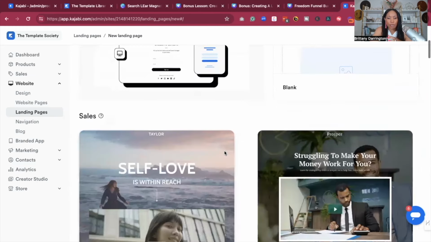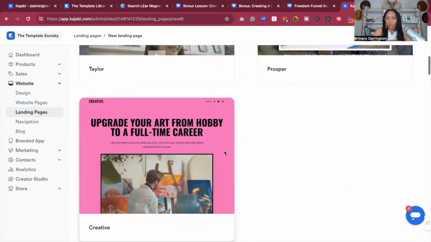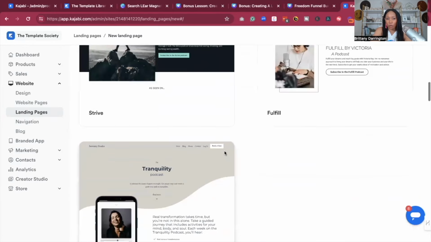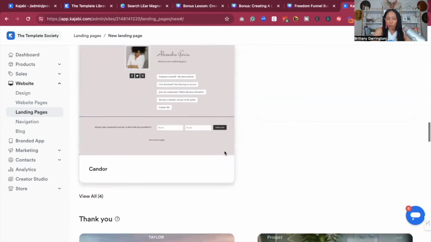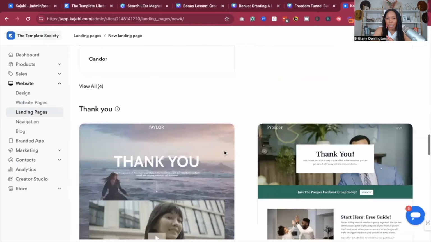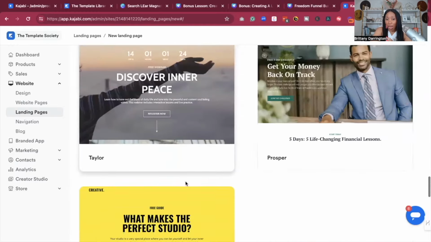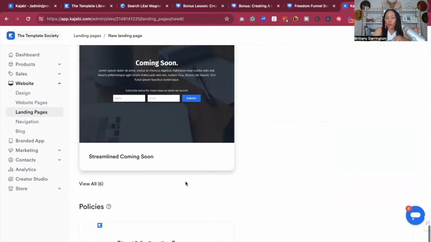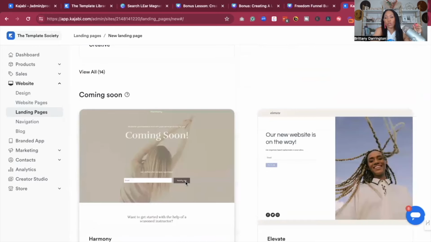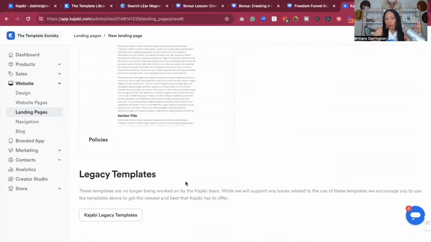The great thing is Kajabi provides you with a ton of different landing pages you can choose from. So this is just some of the different cool landing pages you can automatically access without having to start from scratch and be able to create some sort of opt-in and all of that great stuff.